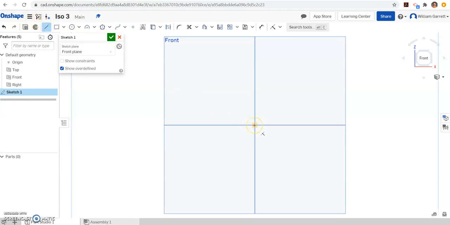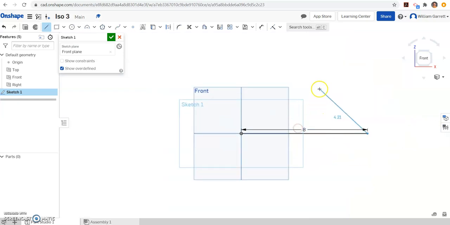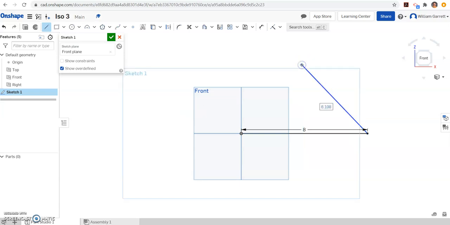We said on the bottom it was 8, so I'm going to start with my origin. I go over it and type in 8 and hit enter. I'm going to zoom out so I can see where I'm at. Then I'm going to come up. I'm just going to estimate about where it goes. It's not going to be perfect. We're going to fix that here in a second.